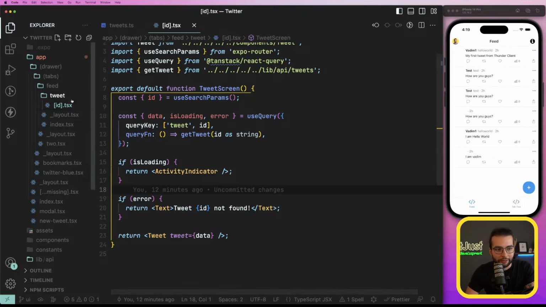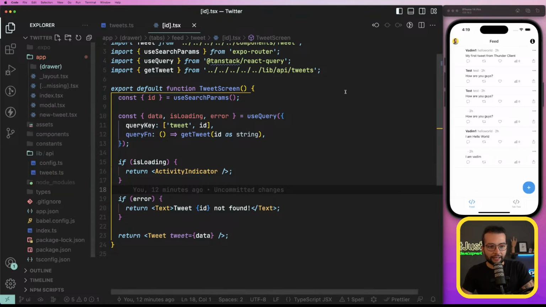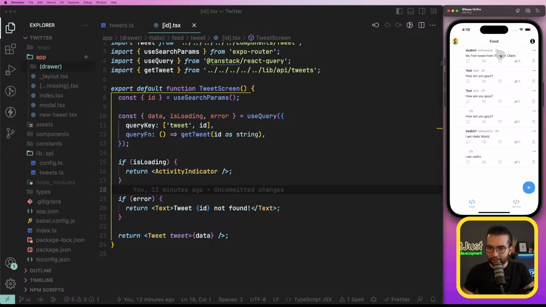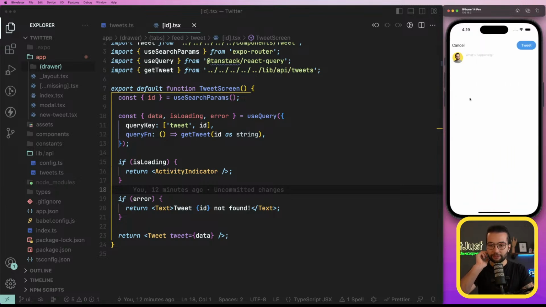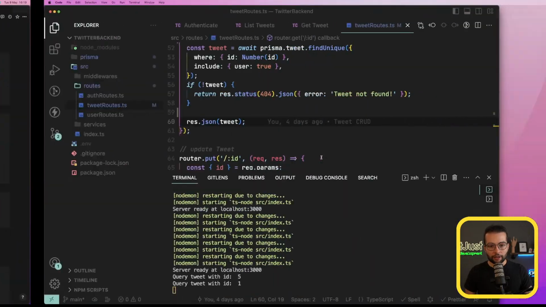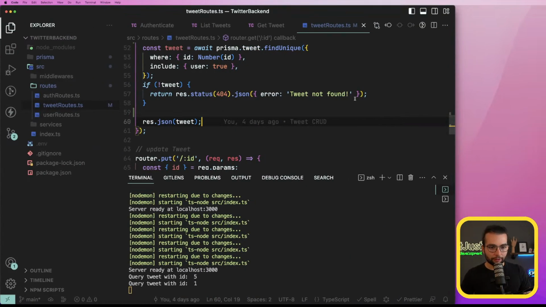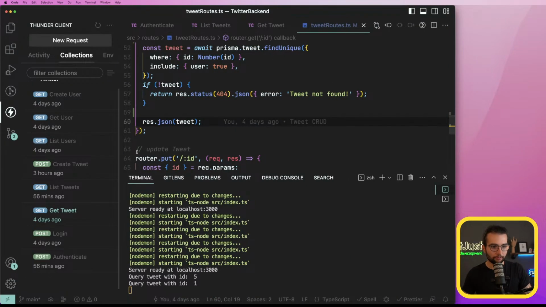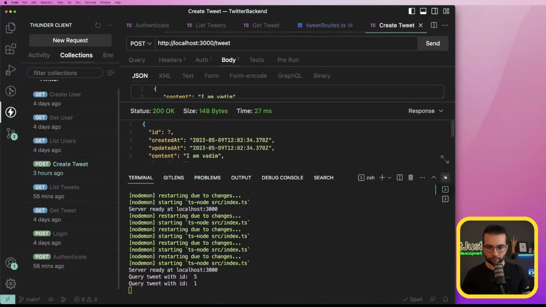Okay, so what do we have here? We are querying the tweets, we are querying the single tweet. The next step is to create tweets, right? Because when we write something here, we should be able to create new tweets. In our backend, that is handled by the post request create tweet.